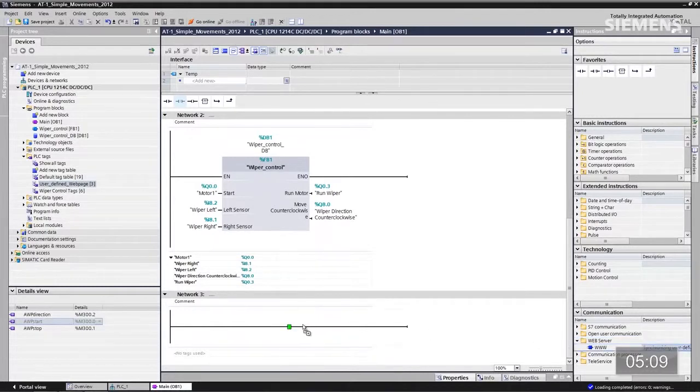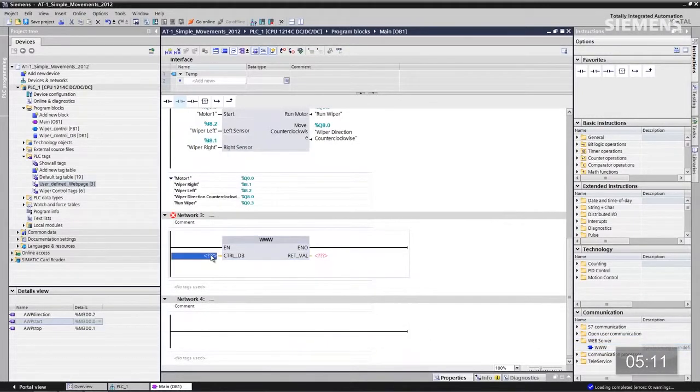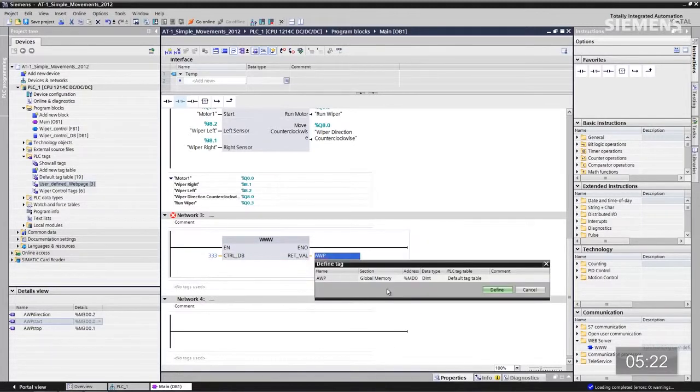There's the www block. The control data block is always 333. And the output, I'm just typing in a tag name, AWP, and I'm going to use the default define tag. It's fine, whatever the default is, I'm okay with that. So now all of our logic for the control code is now complete. Next step is the HTML actual web page itself.